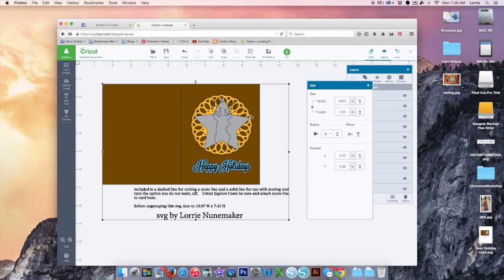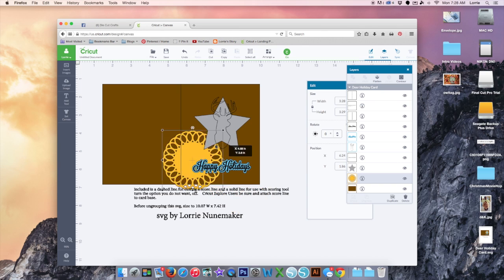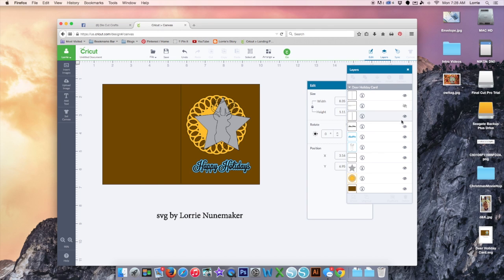If you want to manipulate these images, you can, while it's selected, right-click, ungroup, and now you can turn different layers on and off. You want to turn my instructions off, and that's it.